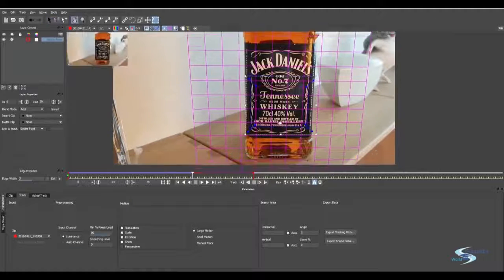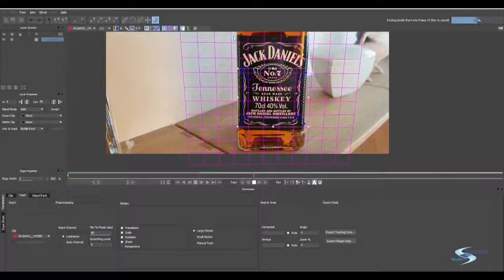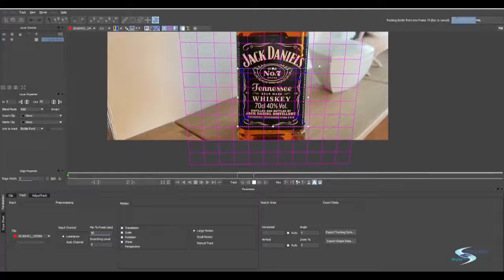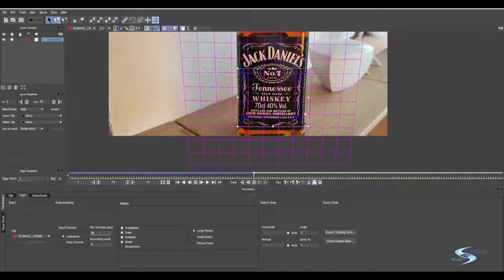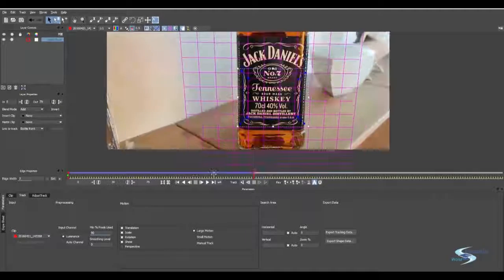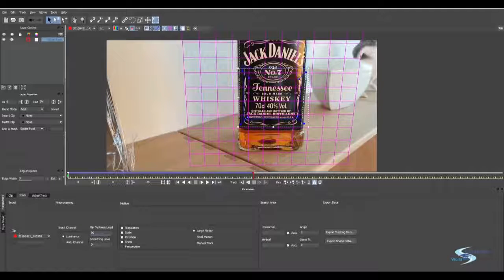Just want to stop this real quick, stabilize it, and start tracking again. We want to make sure that these lines line up with the bottle nicely. There's no drifting or anything, and as you can see, it all worked out perfectly. So we've got a nice track, and it really fits the bottle nicely.